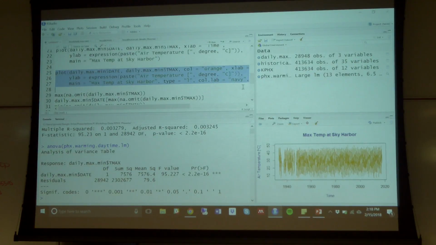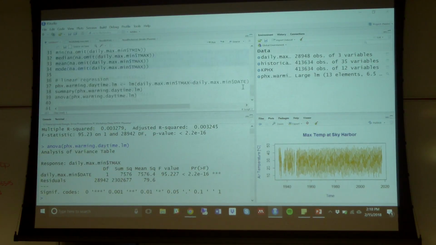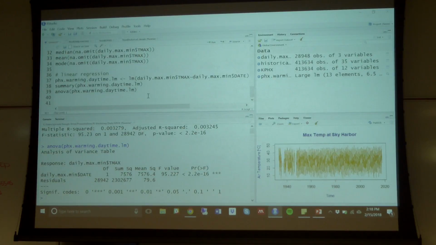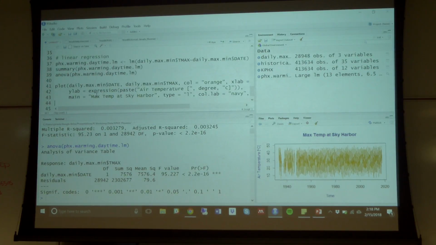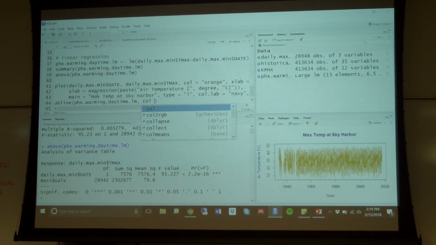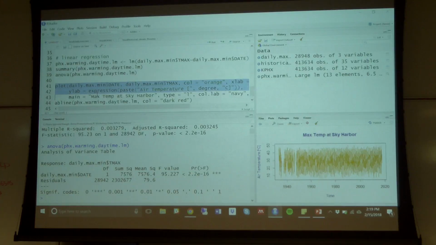So I'm going to copy the previous plot that I made, bring it down here, paste it, and then to add a linear regression to it, you use abline, and then you tell it what the line is. It's this linear model, and then I'm going to tell it to be a different color so that it stands out versus the orange.